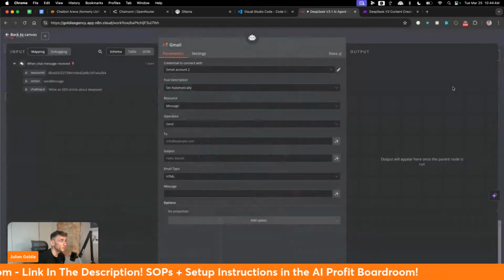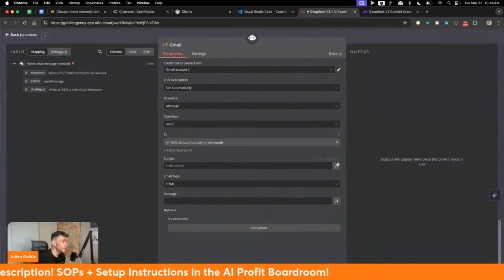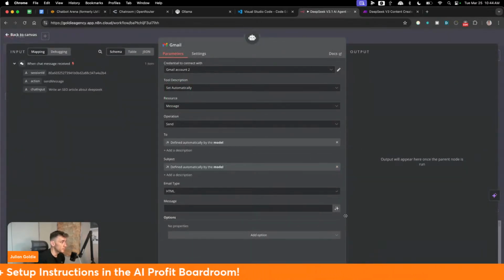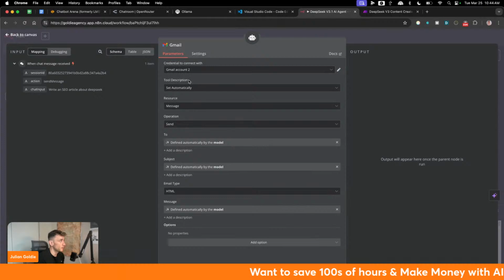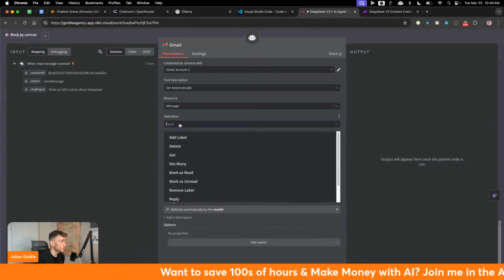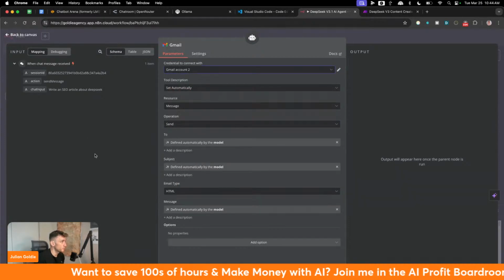So we're going to click on Gmail tool over here. We're going to let the AI figure out who to send to, the subject line, and also the message to send. And then additionally, I think that should be all good to go now. I'm just going to double check what that sends to. Yeah, I think we should be good there.